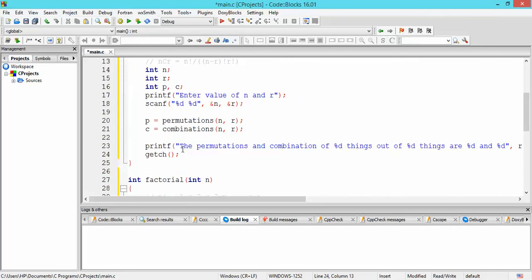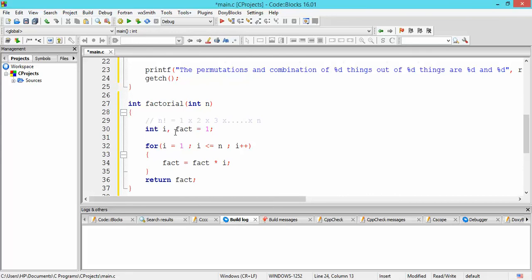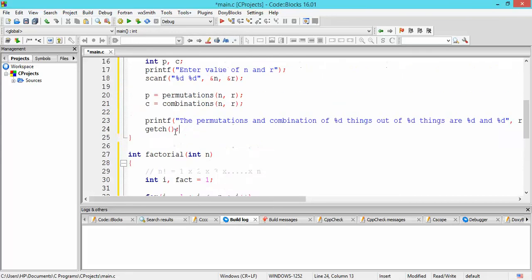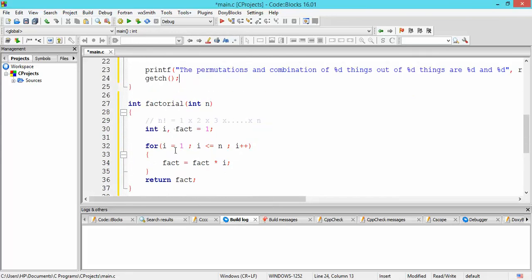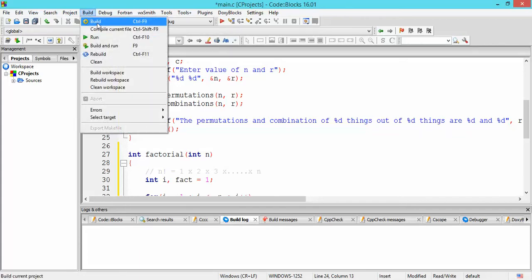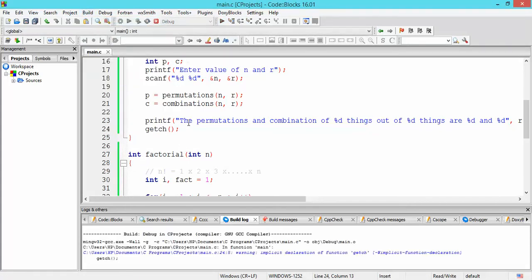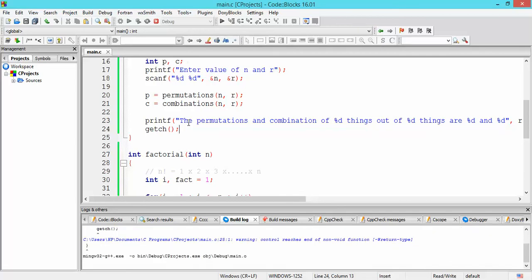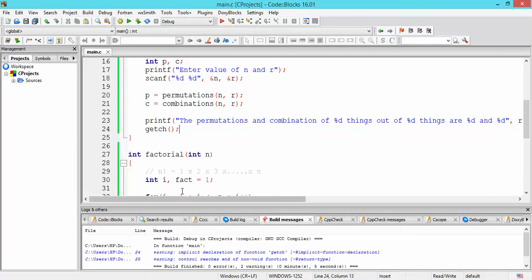A better way is to put the logic of factorial within a function and call it from 5 different places. And if a bug is found in the factorial logic, we need to modify it in only one place. So that is the benefit of modular programming. One is readability, the other is maintainability. Now let us build it and see the results. Hopefully the result comes out to be correct.